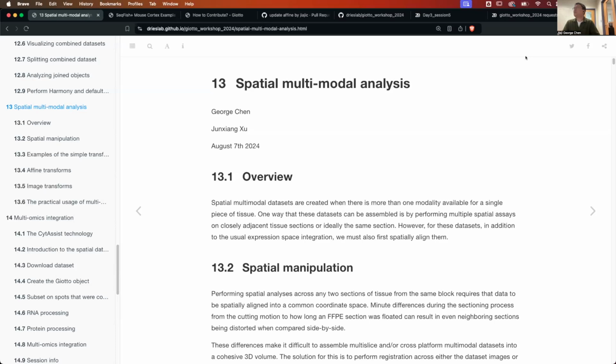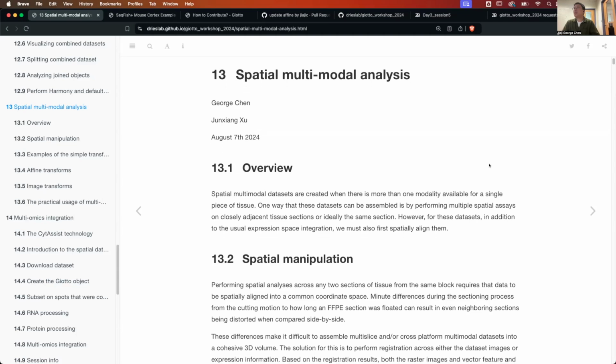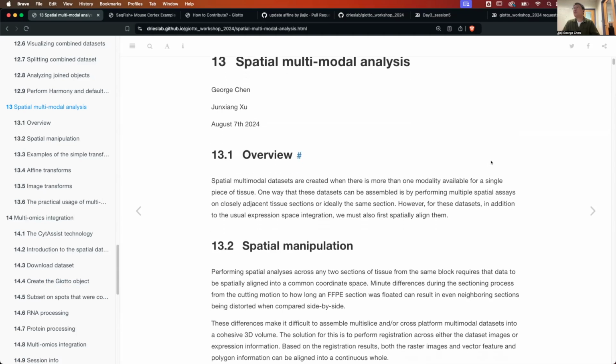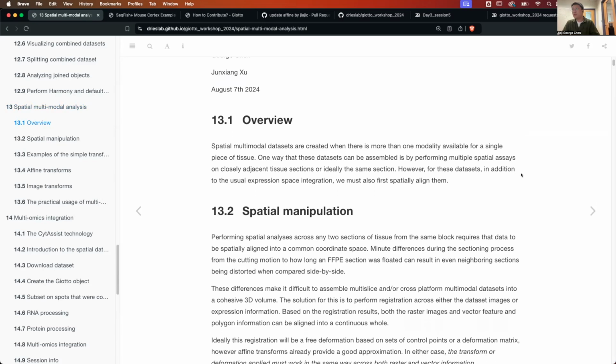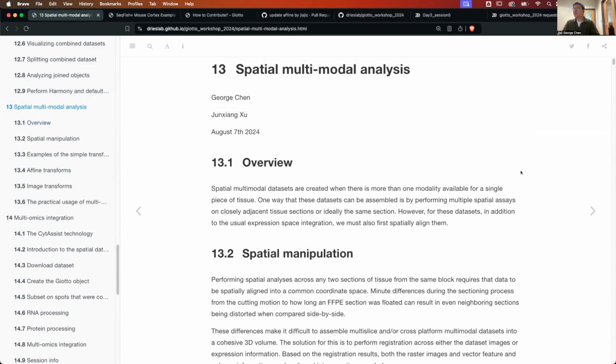I'm just going to start this off a little bit, just talking about the spatial multimodal analyses, or rather how to put these together in the first place. And then after me is going to be Jingxiang, who's going to show us how to actually perform those steps in Giotto. So first, I'm just going to talk about the background of it, and also a little bit about the math that's needed in order to get all of your data into the same coordinate space.